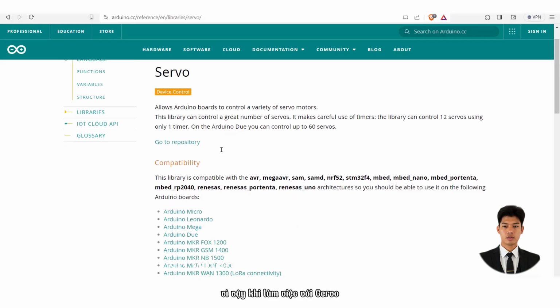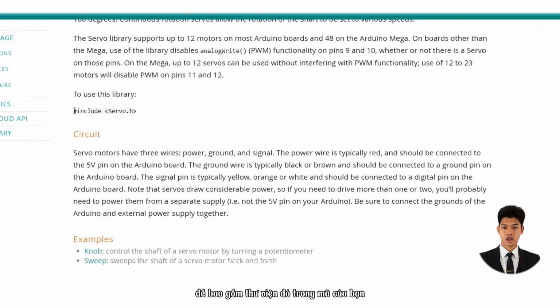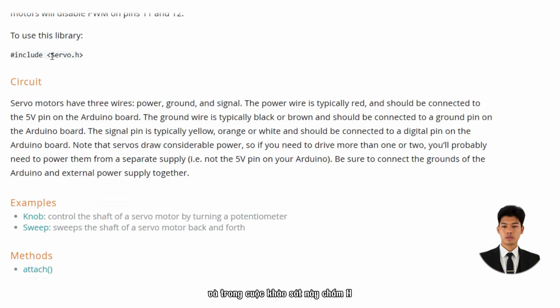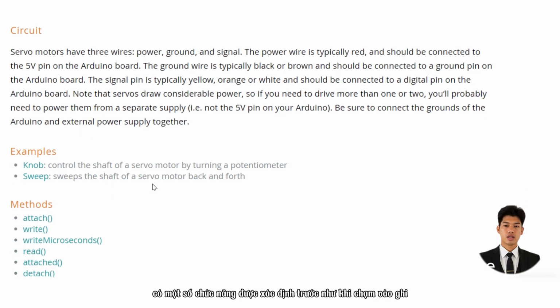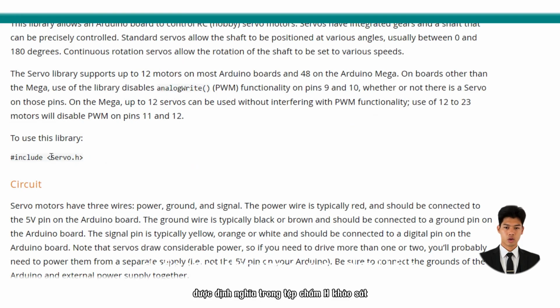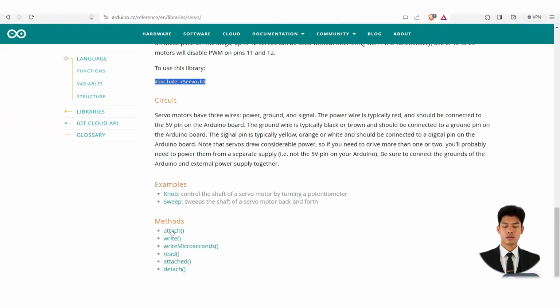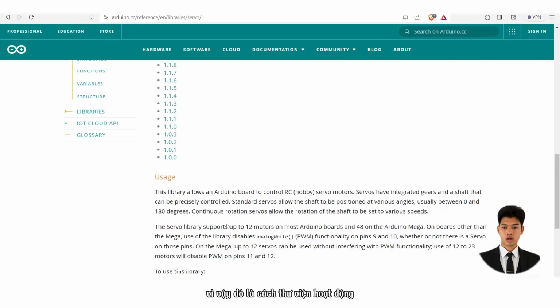When working with Servo, to include that library in your code, use this line of code, that is #include. Within the brackets, you include the library name, that is Servo.h. Within this Servo.h, there are some predefined functions like attach, write, read, and so on. These functions have been defined within the Servo.h file and Servo.cpp file. When you include this library in your code, you have the exposure to use these functions in your code. So that's how a library works.